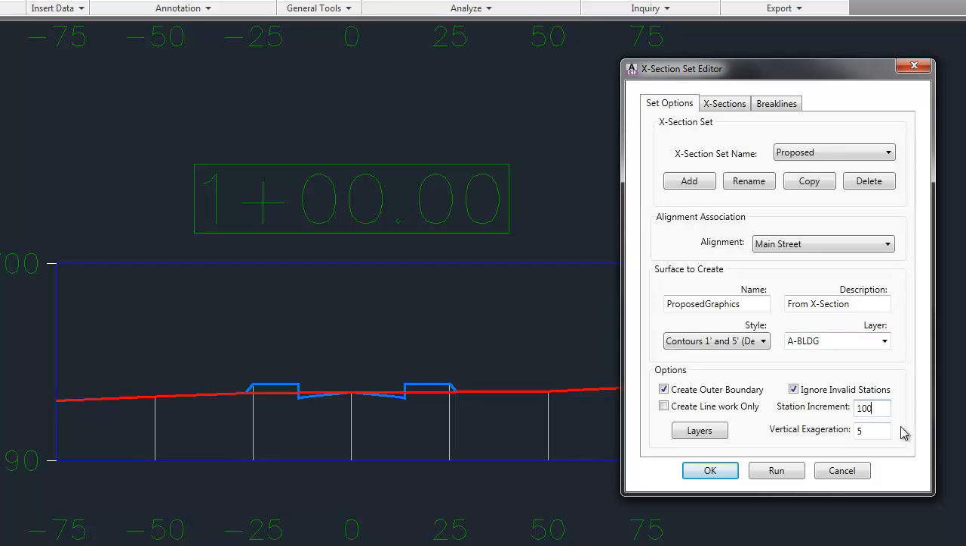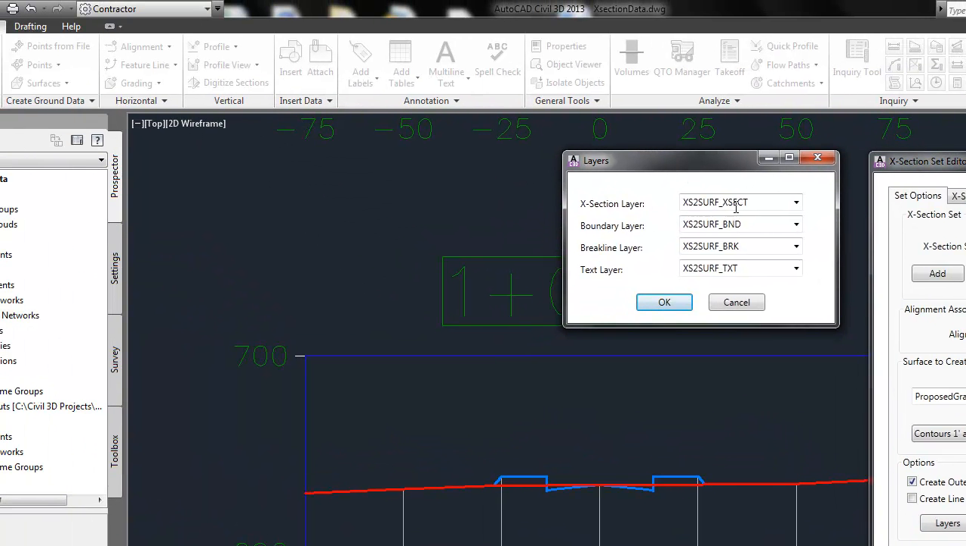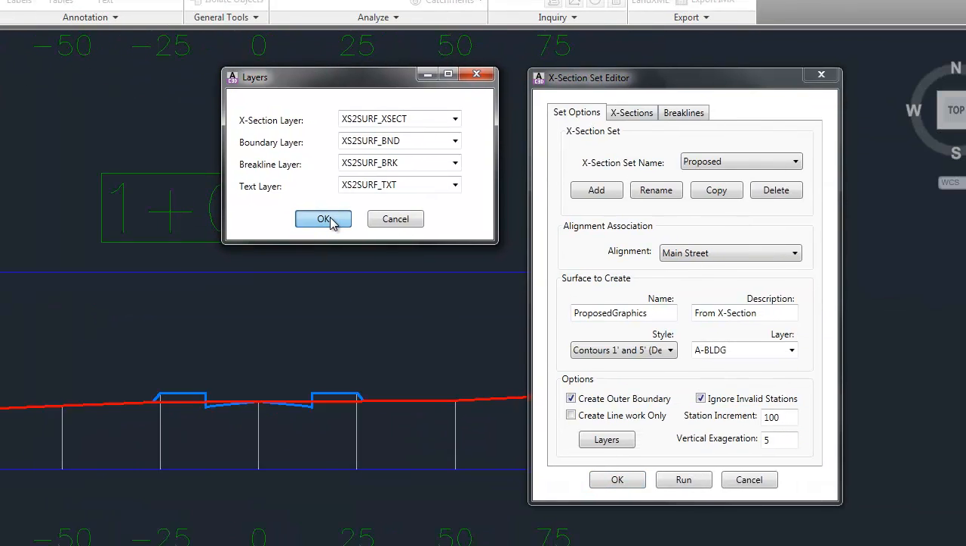We also have a station increment here. For today, I'm just going to use 100, and then a default vertical exaggeration. We also have a layers control, so this will control what layer all of the data that gets created inside of this drawing goes on by default. We've got a few things set up for you.